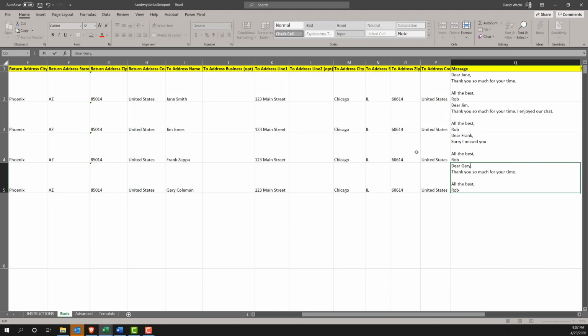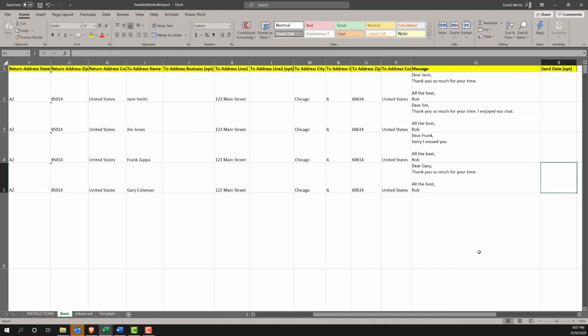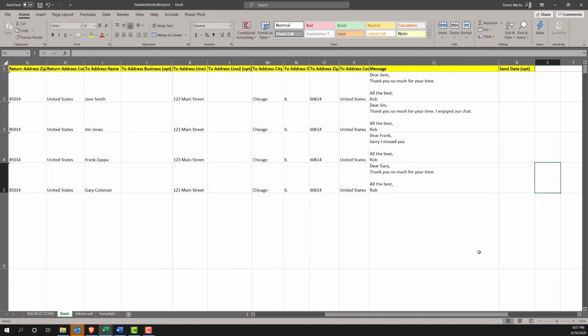So what you'll notice here is every single message, and you could have thousands of these, could be totally different. Now, does this save you a lot of time? It really depends on your situation. But we find some users find the basic tab the easiest way to send notes.